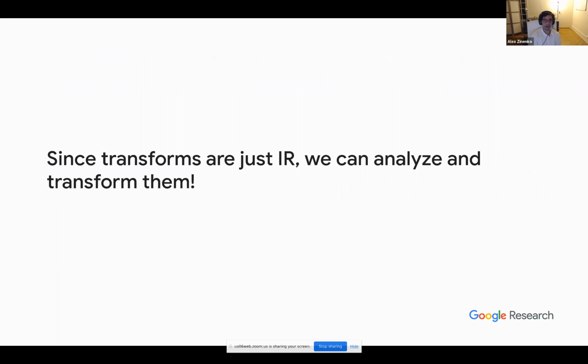Well, that's kind of the point I was trying to make. Since transforms are just IR, we can analyze and we can also transform them. So we can do inlining, we can run analysis on them, we can do common sub-expression elimination, and so on. Basically, anything that would work on any generic IR would also work on a transform IR. So we can think of dumping a lot of possible transformation strategies and trying to find a single combined strategy that works for all the cases we care about.